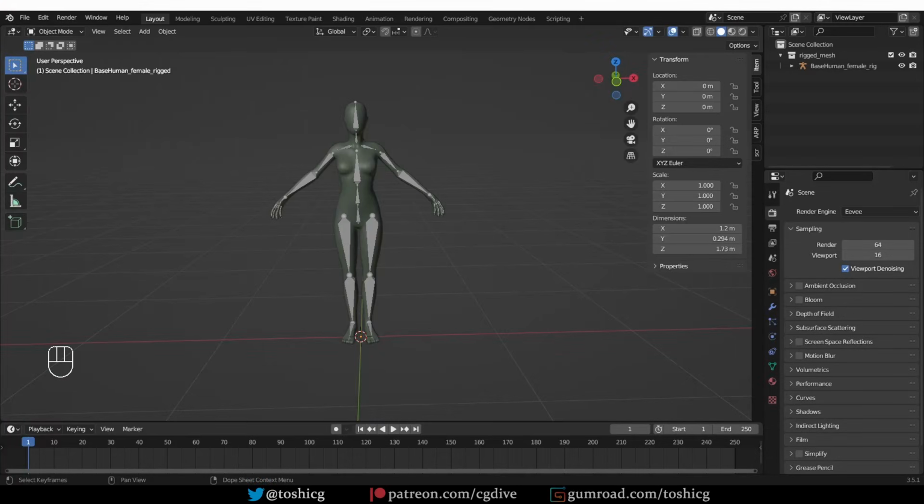In this video, you'll learn all about symmetrizing vertex groups in Blender, especially symmetrizing bone weights. I'm going to cover working with symmetrical and even non-symmetrical meshes.